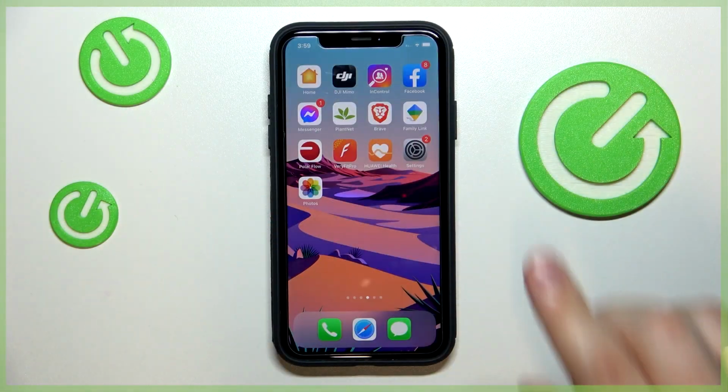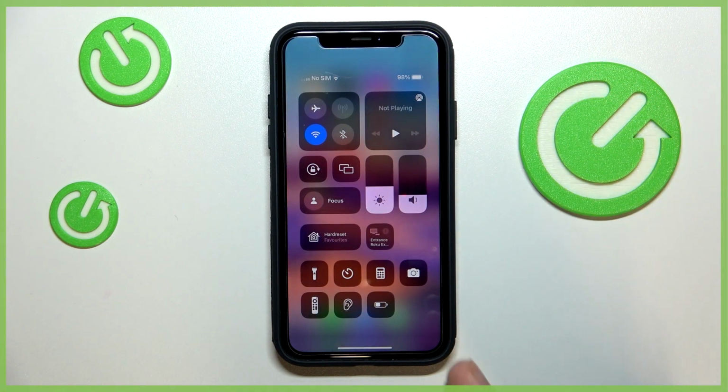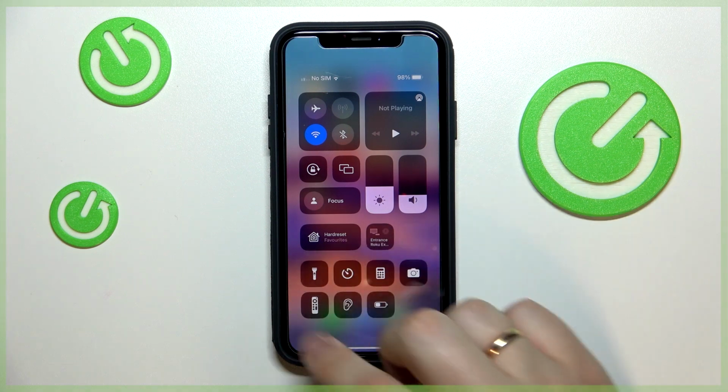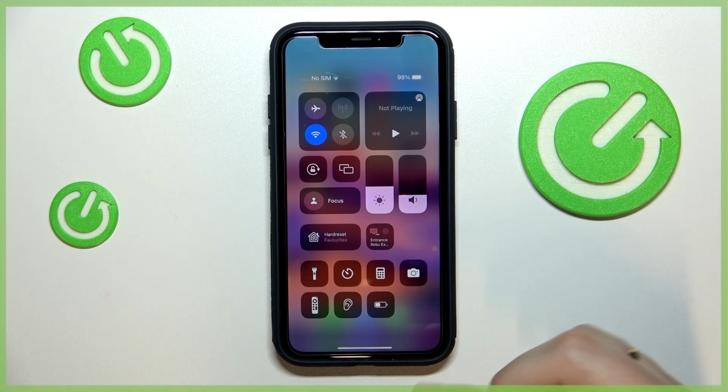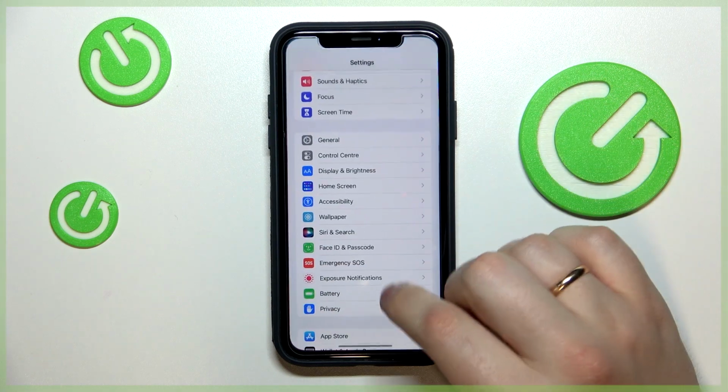So first of all, you want to swipe down from the top right part of your display just like so, in order for the control center to be launched. In here, locate the screen recording shortcut, or if your case is similar to mine and you do not have it in here, you want to open up the settings app.